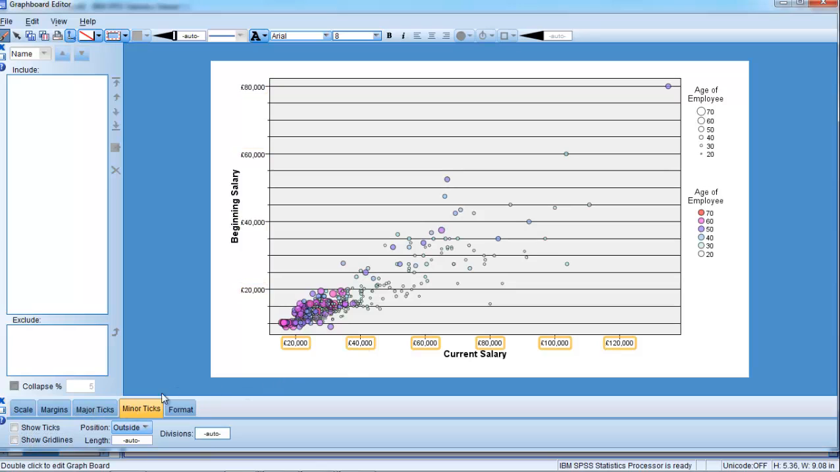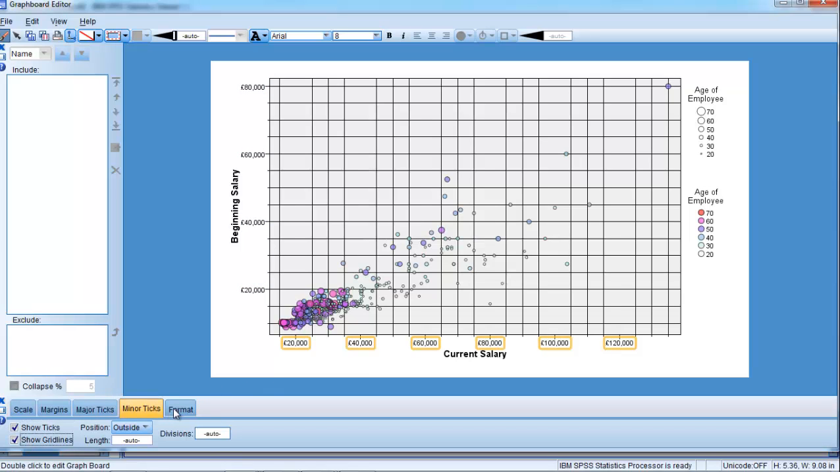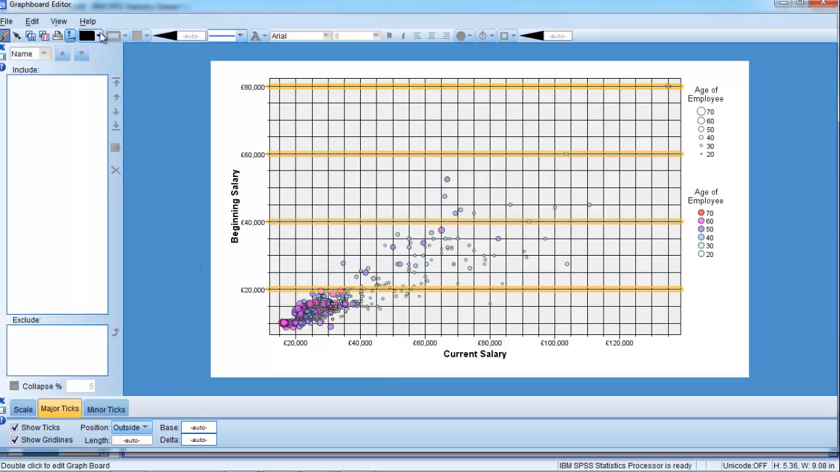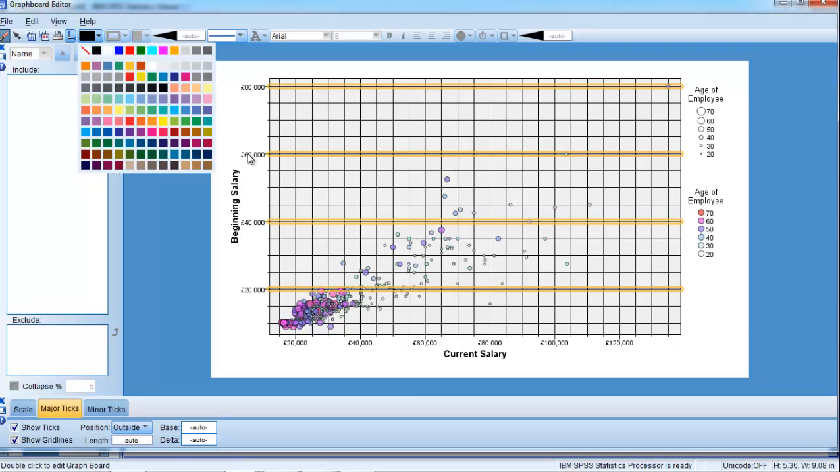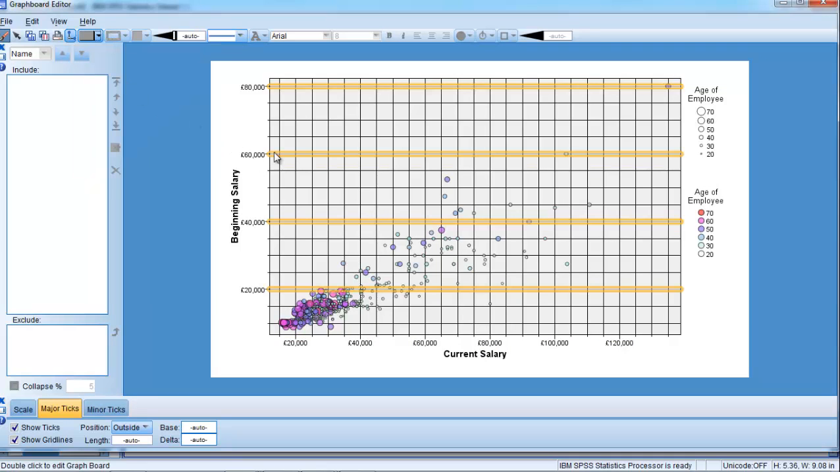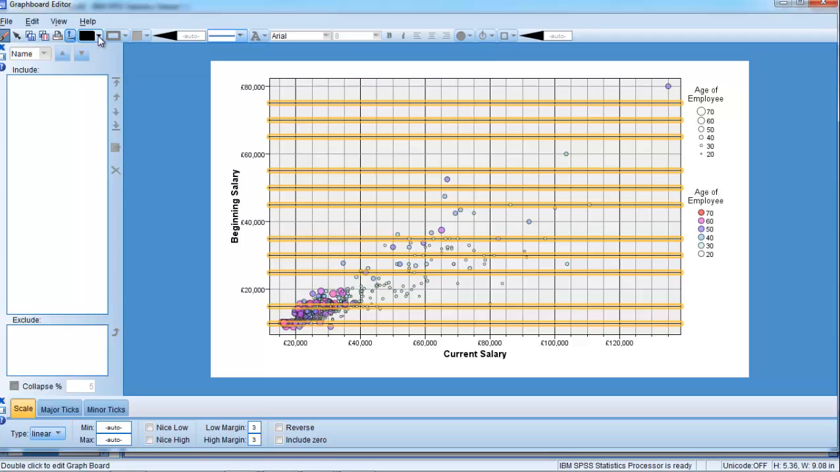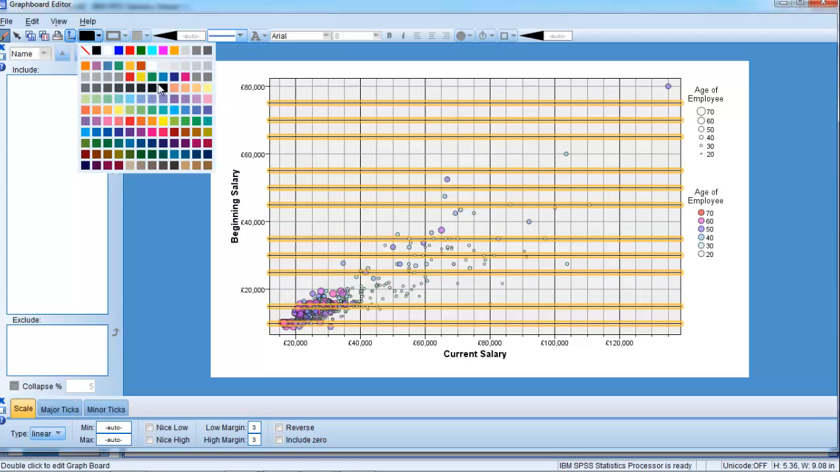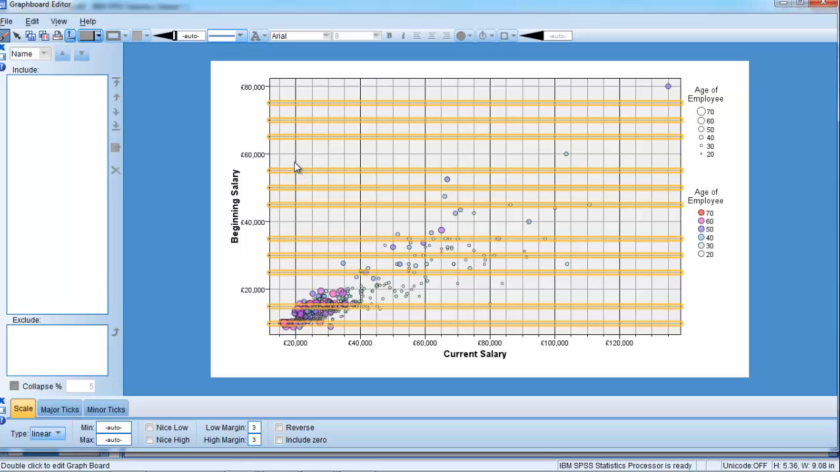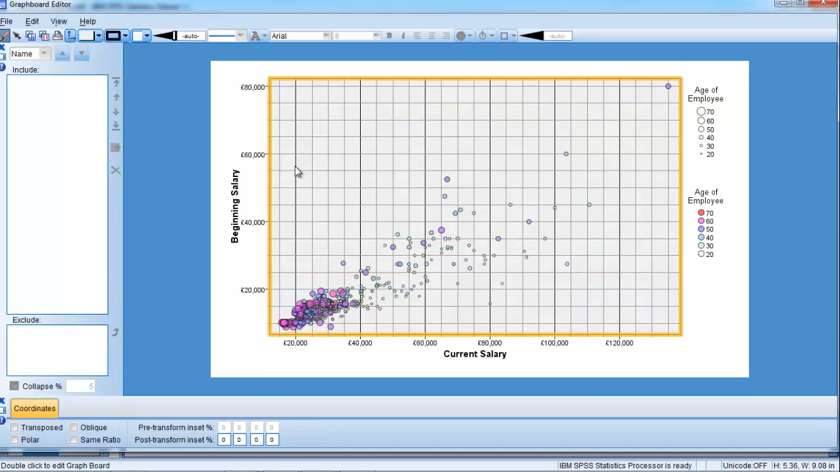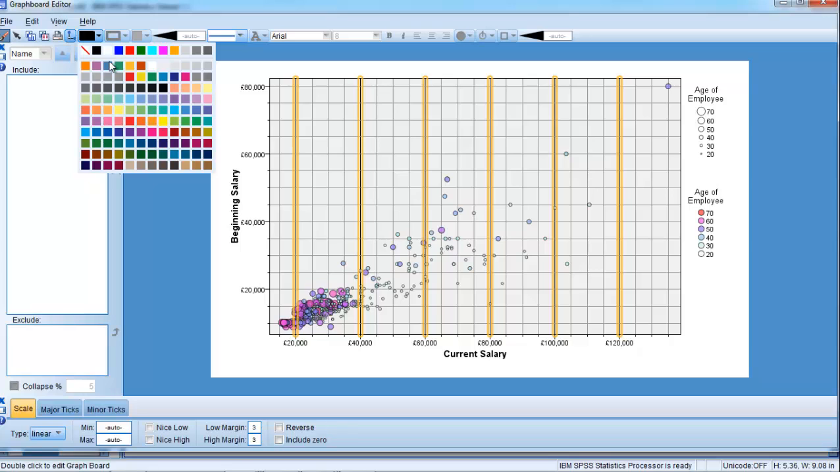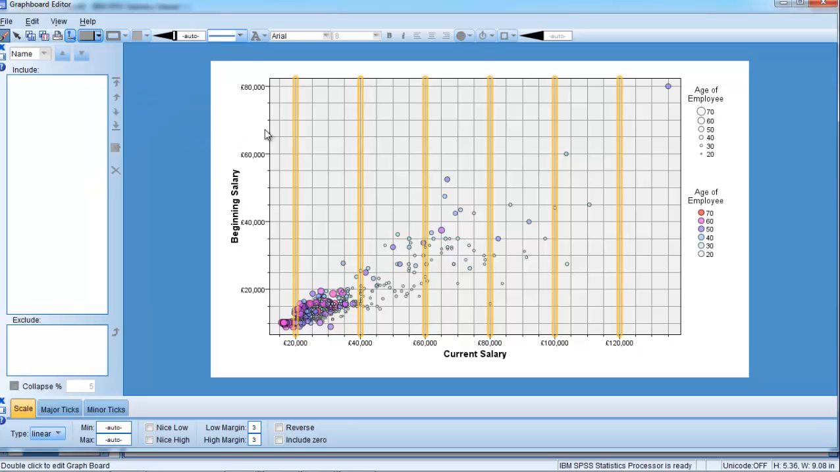The same for major and minor ticks for the X or horizontal axis. And if I don't like the colors of the grid lines, I can change them and make them a little bit grayer, so they're not strong. And generally get to the point whereby I'm a lot happier with the look of the chart.